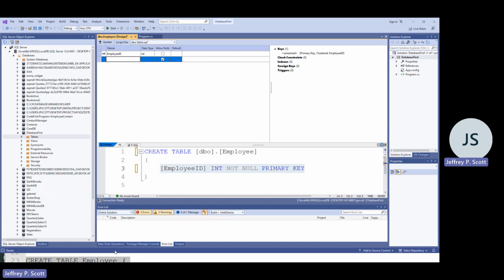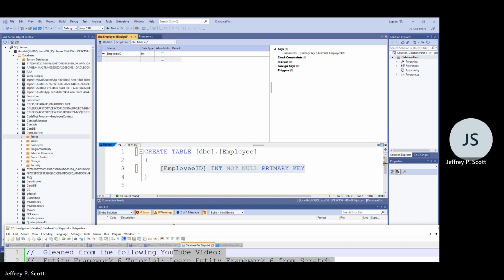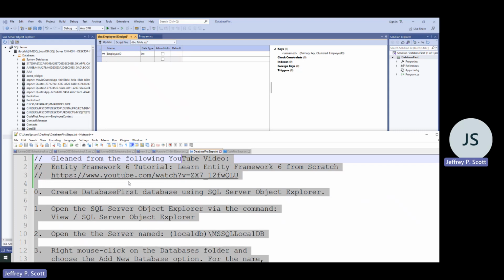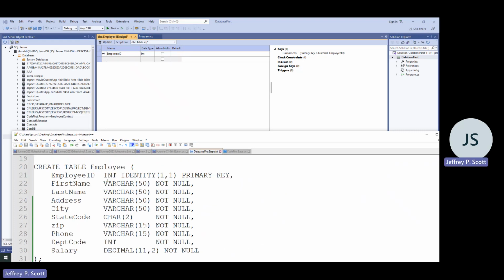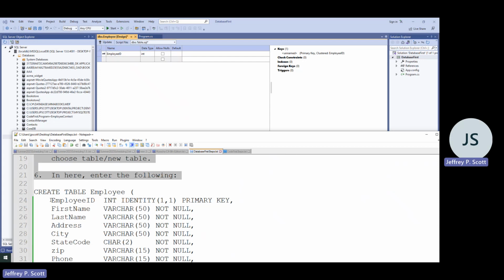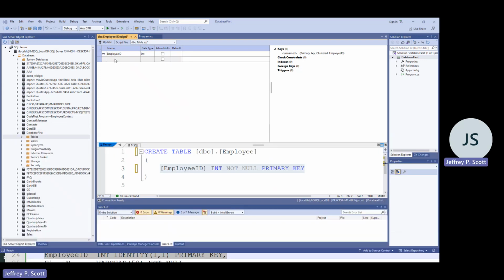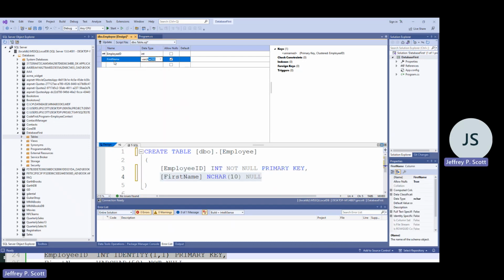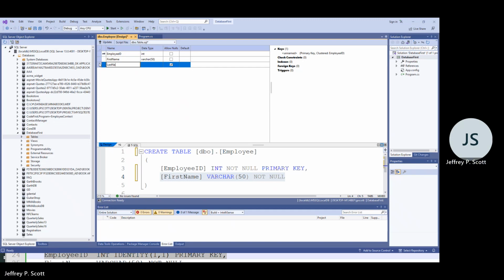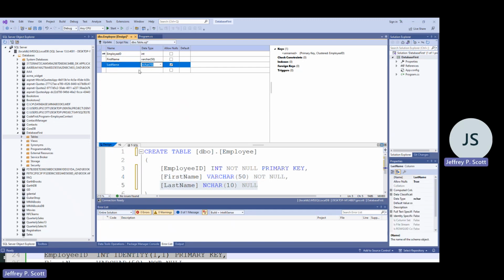All right. And then just grabbing the stuff. So again, I'm grabbing the stuff from right here. All right. So there's the employee ID. I'll set the identity up in a minute. I'll have first name, last name, address, city. So first name, which will be a varchar of 50 without allowing nulls. The last name, again, a varchar of 50.